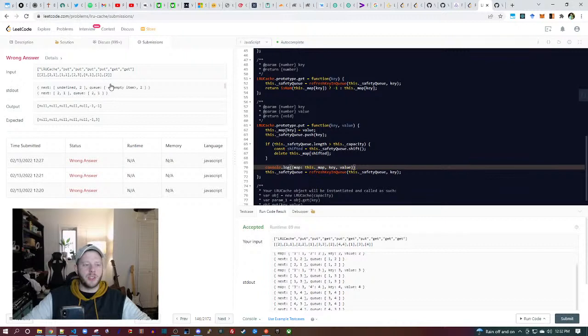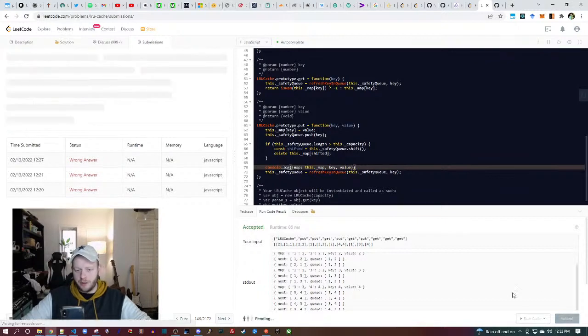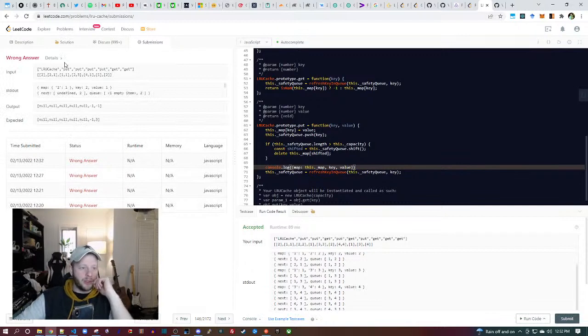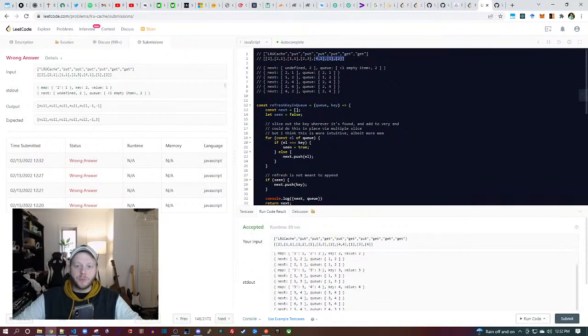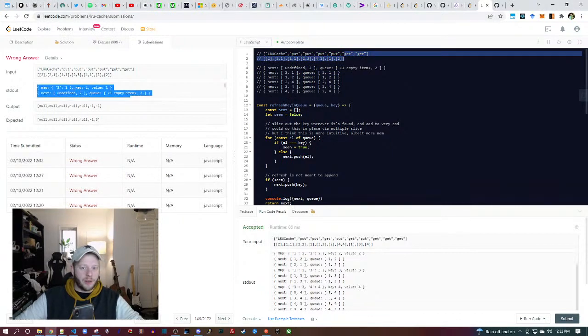Oh, this is a different scenario. Sorry, this one is working fine. It's this scenario over here that was giving us trouble. Yeah, with the 2, 3. So we'll grab this, copy that. Then grab the standard out, paste that.